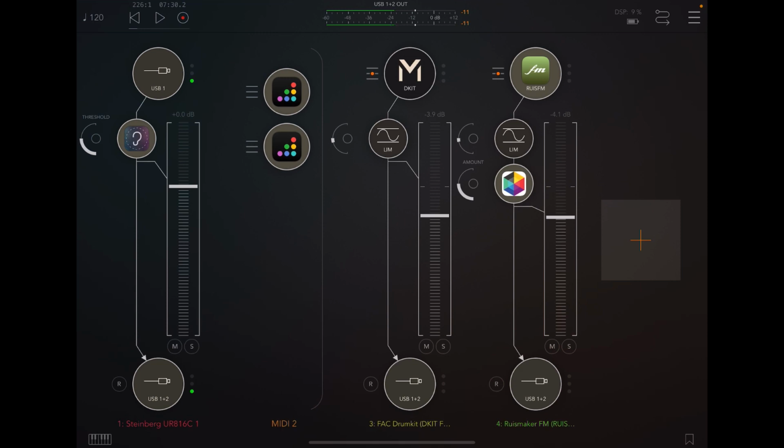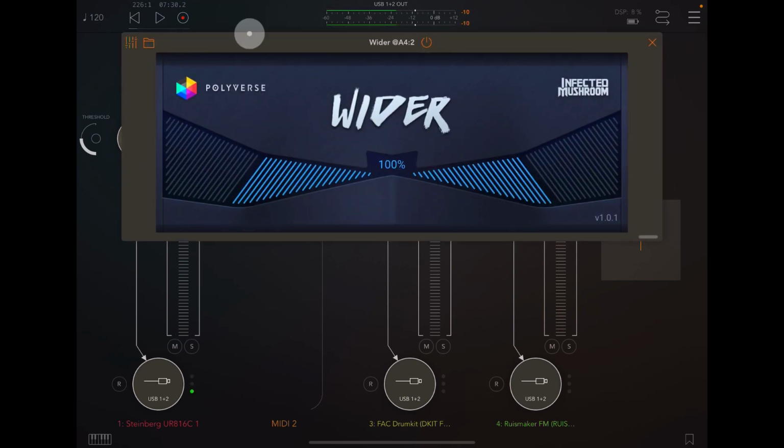So Polybeat with FAC DrumKit and RuseMaker FM and the free Wider by Polyverse and Infected Mushroom, which is great. You can make everything sound super wide and it's free.